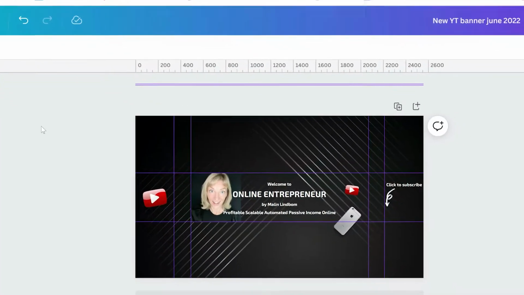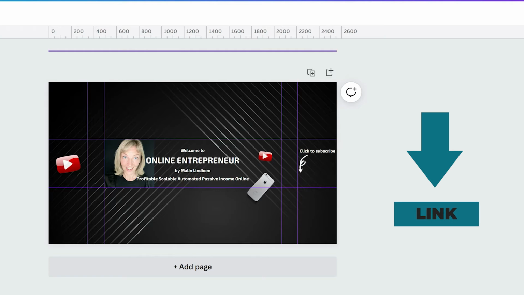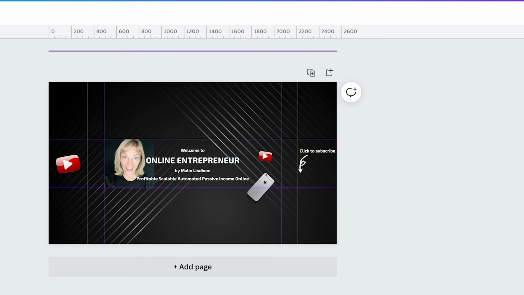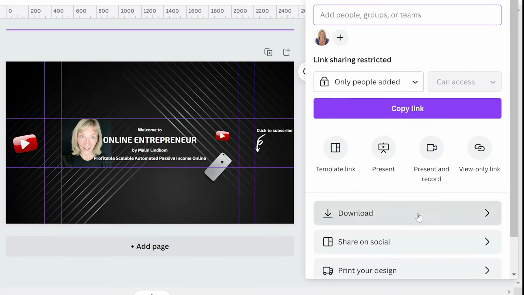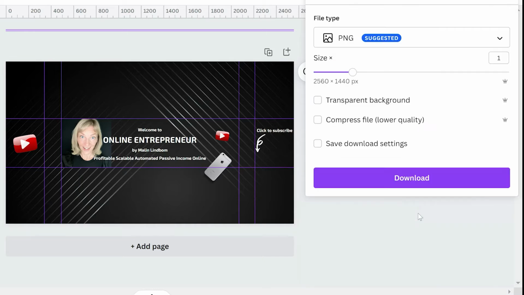You can do that in Canva. There's a link to Canva down below. Be mindful of the size of the banner. Download it from Canva onto your hard drive so that it's available when you want to upload it.